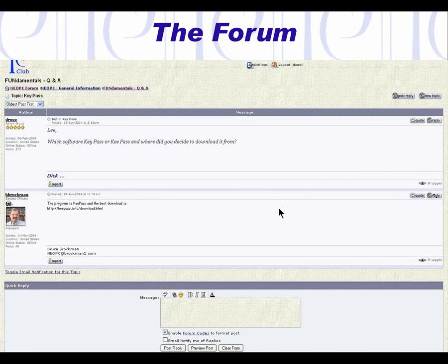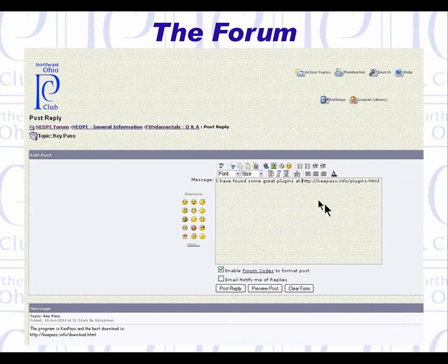It will take you to a window. You also can use this quick reply, which doesn't have as many formatting options as clicking on reply, which gives you a lot more formatting options. And you type in your message, whatever it happens to be. Here I typed in a URL rather than attaching a link, which is the typical little chain with the globe. You can do it either way. This way people have to highlight it and paste it into their browser.